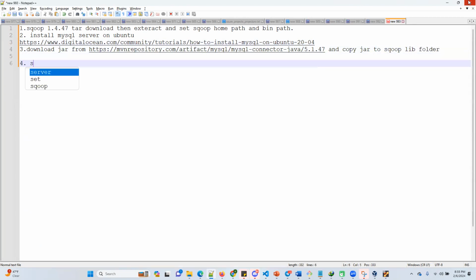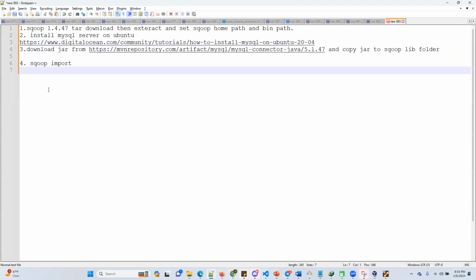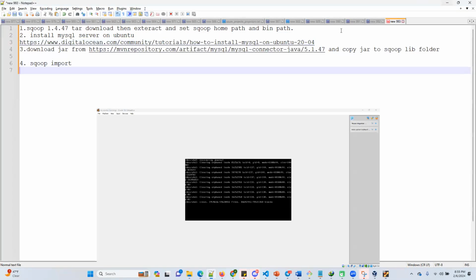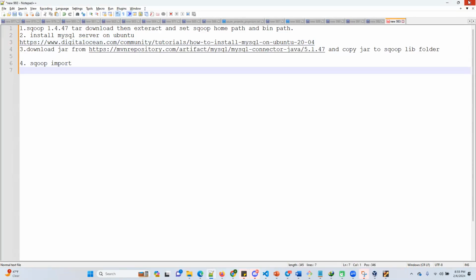The thing is we have to write a Sqoop import. So I will talk about what Sqoop basically is. Sqoop is an import export tool to bring data into the Hadoop file system. Generally the Sqoop import command does the ingestion of the data.